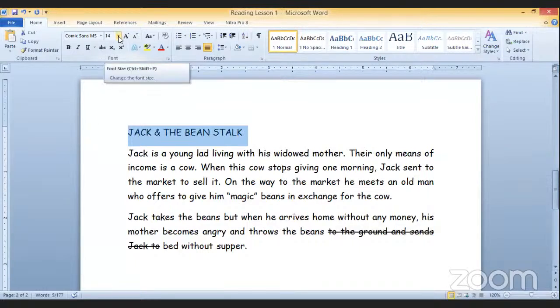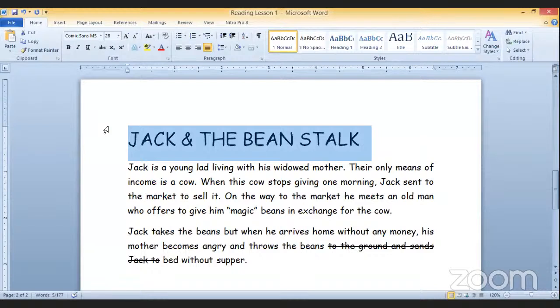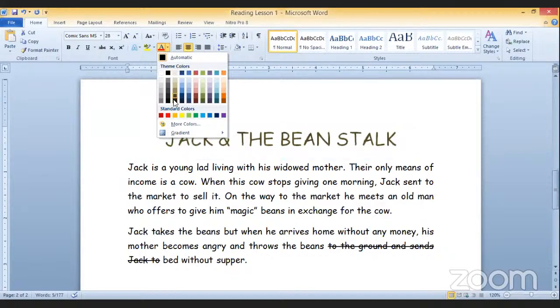Come here to font size. You can see font size. So here choose 28. After choosing 28, put it to center align. When you put it to center, underline, and font color are located there. So click that down arrow and now choose orange.